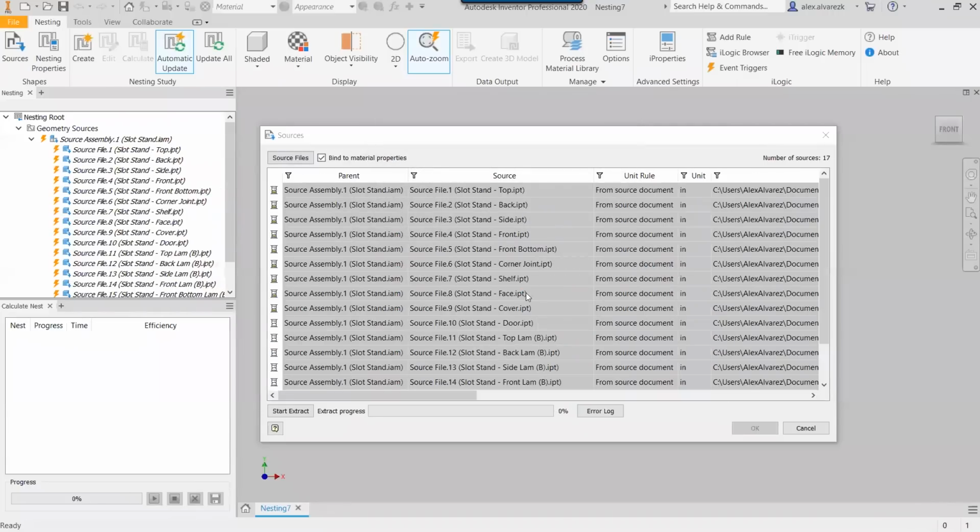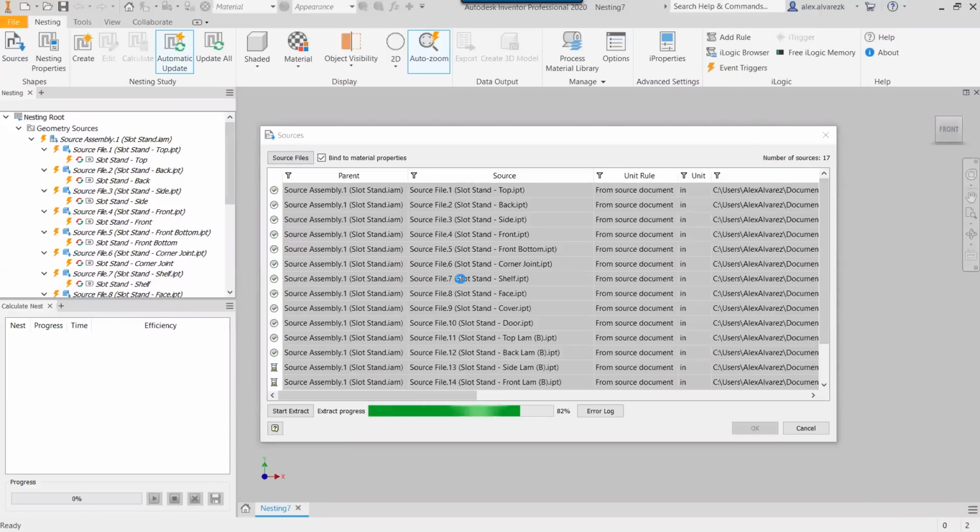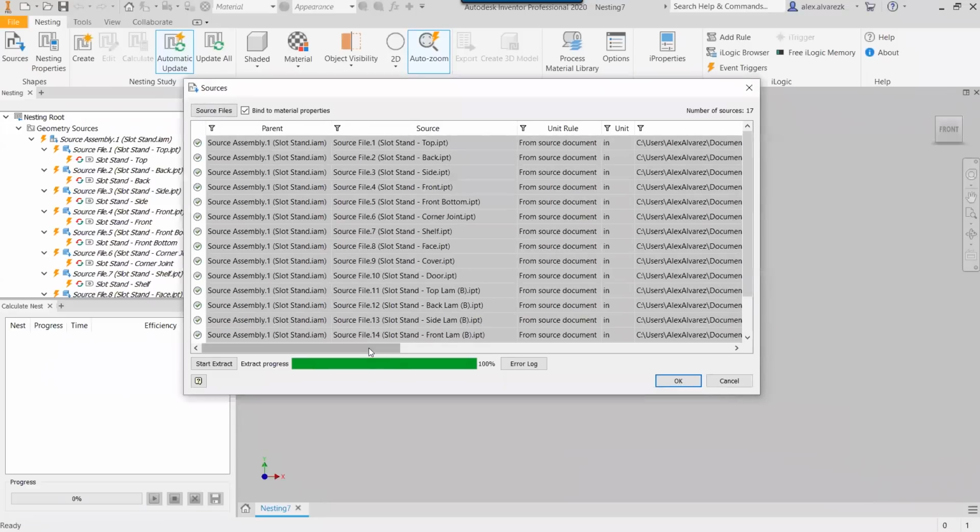And the next thing that it starts doing is it starts extracting those shapes. Now again, you want to make sure that you wait so it hits 100%. If you start clicking anywhere else, you might start running into some issues. So you want to make sure that you have 100% extraction here, and then you're going to be ready to go.